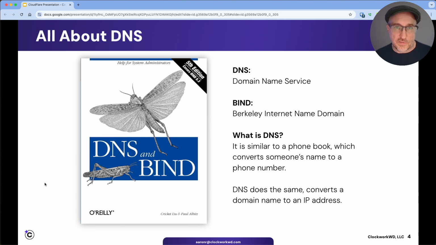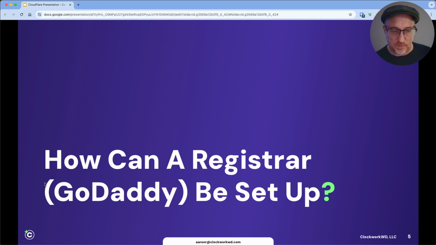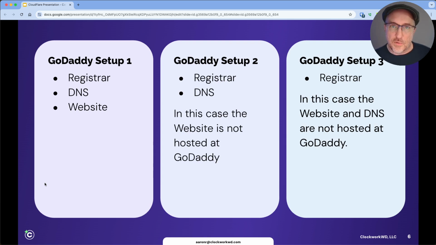DNS doesn't just involve your website, it controls your email, and now a lot of times your phones are also connected to DNS in some way, form, or fashion. So DNS is super important. So how can a registrar be set up? There's a couple different ways a registrar can be set up. And what is a registrar? A registrar is a place where you can go buy a domain.